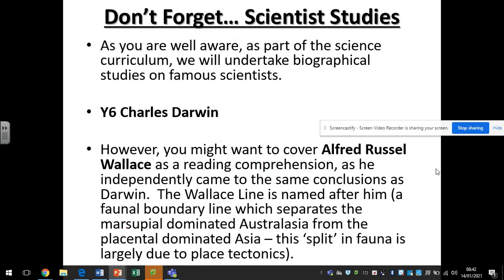Don't forget, scientist studies. You're covering Charles Darwin. However, don't forget to have a look at Alfred Russel Wallace as a reading comprehension. He came independently to the same conclusions as Darwin. The Wallace Line is named after him. It's a faunal boundary line which separates the marsupial-dominated Australia from the placental mammal-dominated Asia. This split was caused due to plate tectonics.